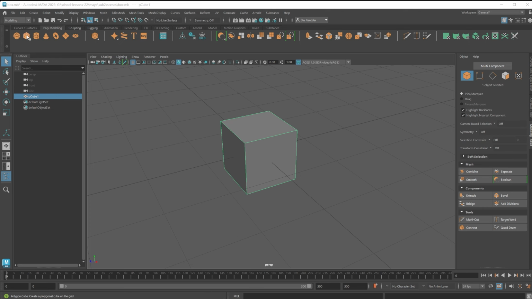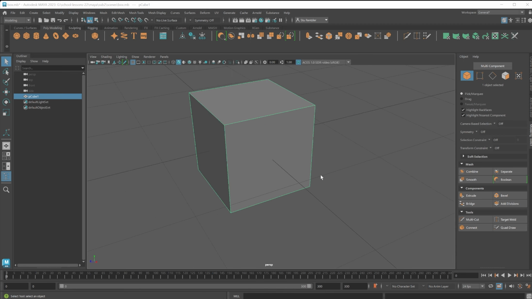I have a polygon box. Click there or create polygon box. Going to make it a little more interesting. Going to apply two different textures to this model in Substance Painter.